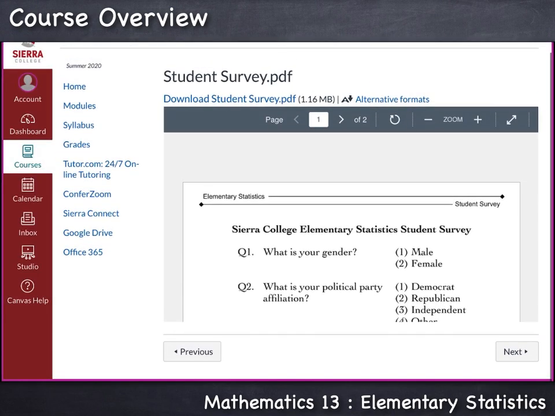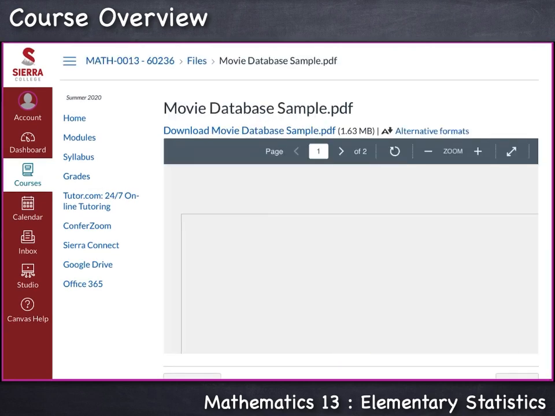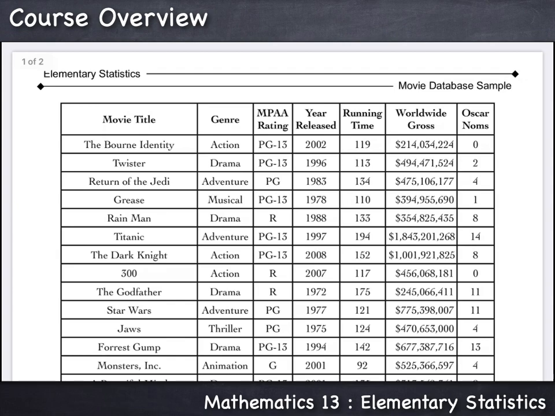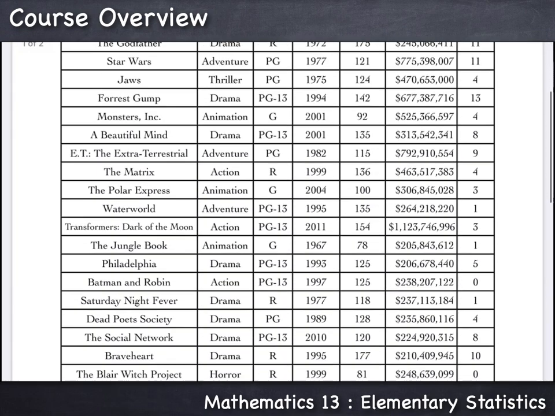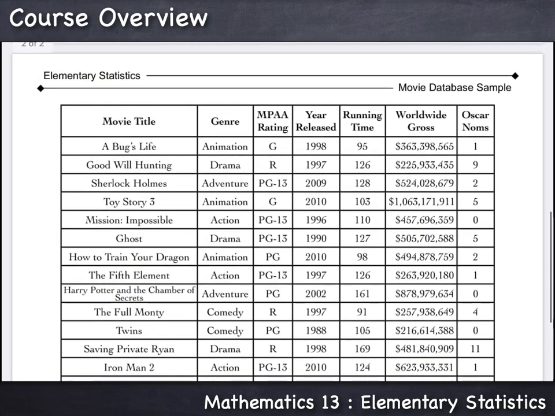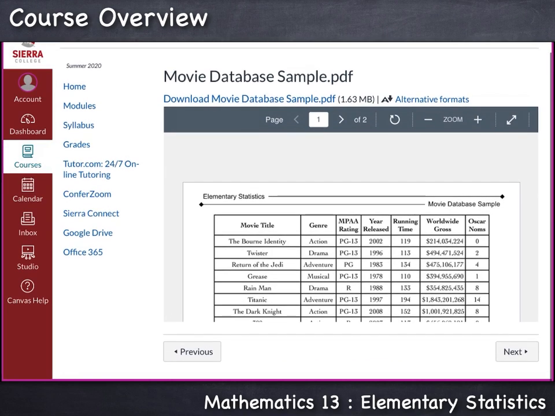Next, you can go to the movie database sample. This is another database sample that you need to have with you whenever you're working on the video lessons, examples, or the homework exercises, because it contains sample data that we'll be using in examples and homework exercises in class. It's basically 2 pages of data collected from a random sample of movies. And then we can just continue to go to the next item.